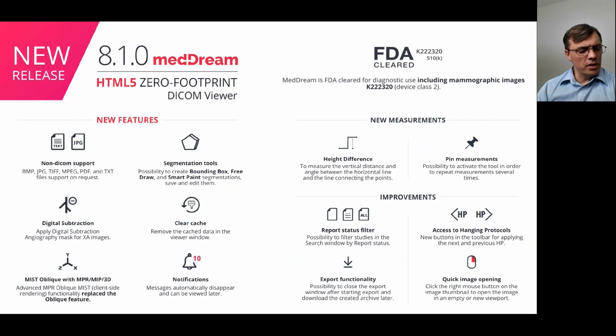Another very nice feature is pin measurement. Pin measurement allows you to pin a measurement and make multiple measurements at the same time. People who have been using our product for several years remember that in earlier versions, when you started a measurement, you needed to stop it.